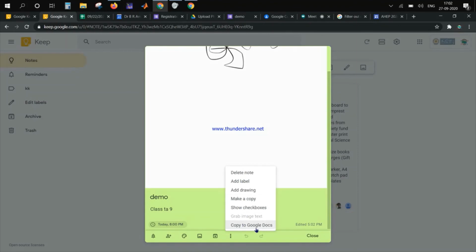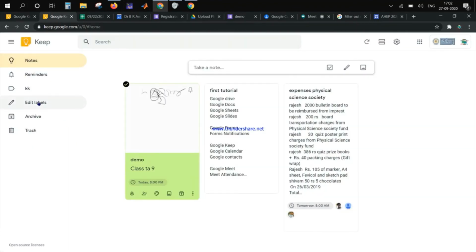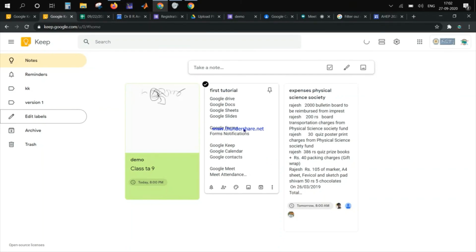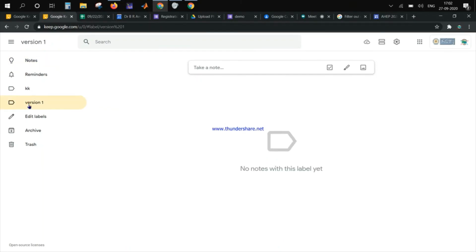You can also copy it to your Google Docs. Now about edit labels. When you create new labels, it's just a customization option. Let's say I want to write version 1. When I hit version 1, there is a subfolder. I categorized it, and I can create new notes here. This is just a customization. Nothing else.